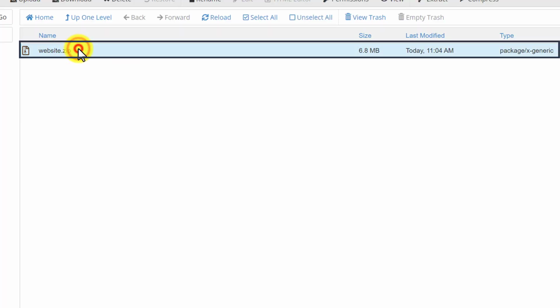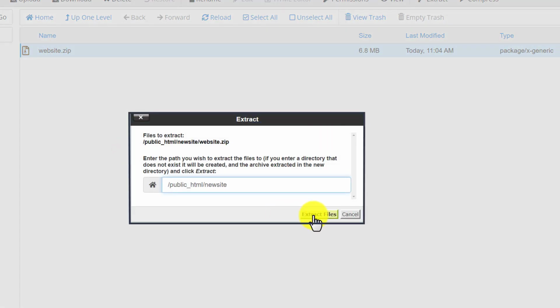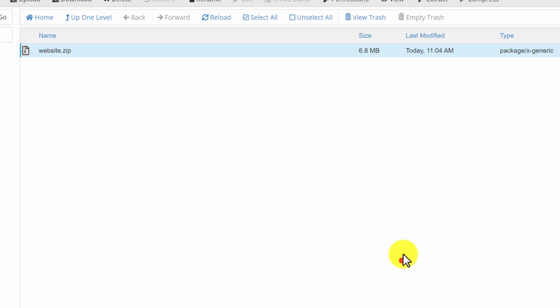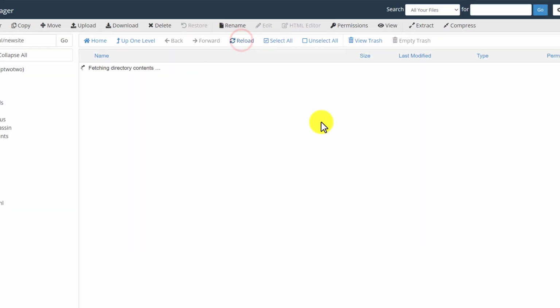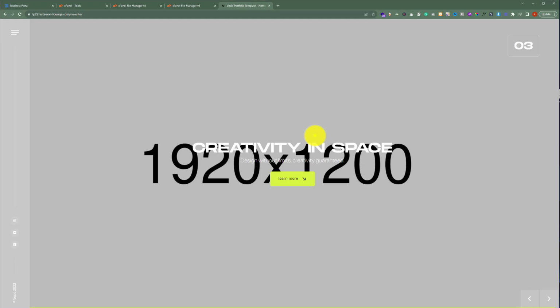So I am going to select it, and after that right click on it and then click on extract. Now click on extract files again. Now click on close, and after that from the top just click on reload. And as you can see, our website is now extracted. Now if I visit my domain, here you will see the website that we have just uploaded to our web hosting. So this is how you can upload files or a complete HTML website to Bluehost.